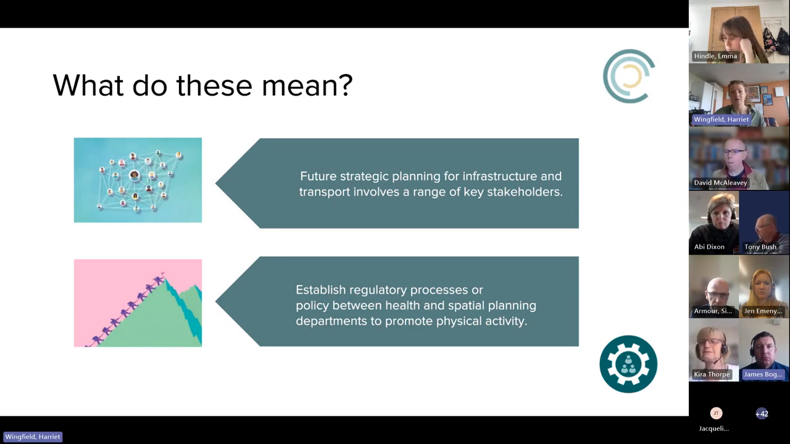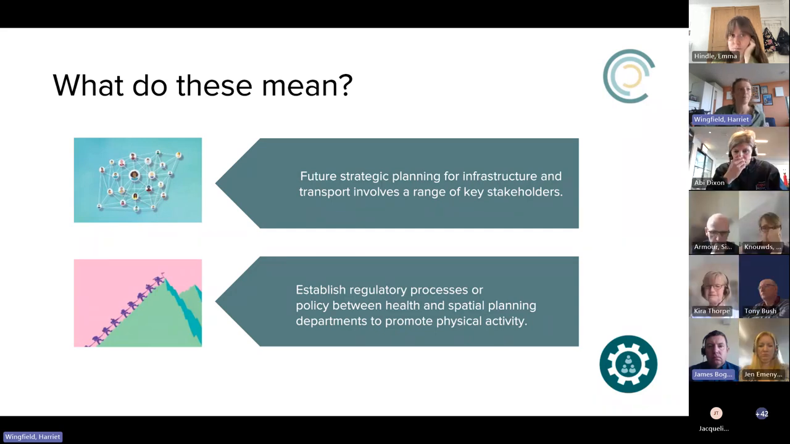When we say regulatory processes and policy, that's about actually going in at the structure and thinking about facilitating governance, and linking maybe even to that condition about how we think about our regulatory processes. Are we considering the physical environment? Is this taking precedence as a key wider determinant of health?